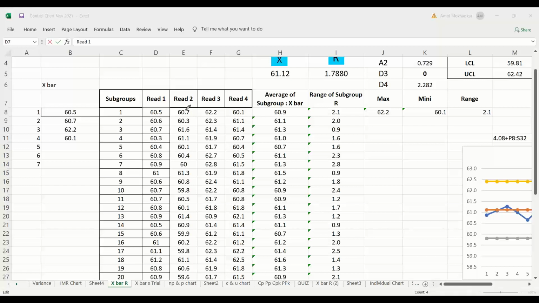Okay, thank you. For example, you have taken 4 readings every 1 hour, or 4 readings from every 75 parts produced, or 4 samples for every 150 samples produced. So what is the subgroup size here? 4. Very good. So your subgroup size is 4.